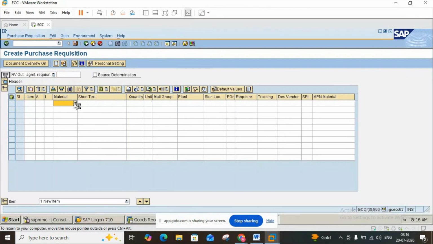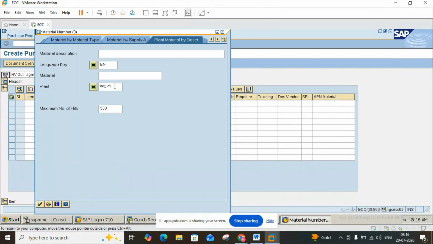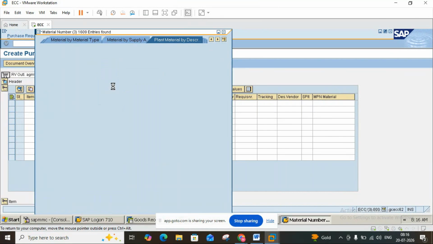We have so many materials. So we'll take some material related to 3000. Okay. We have so many for 3000, you can give anything. So let me check one material related to plant 3000.